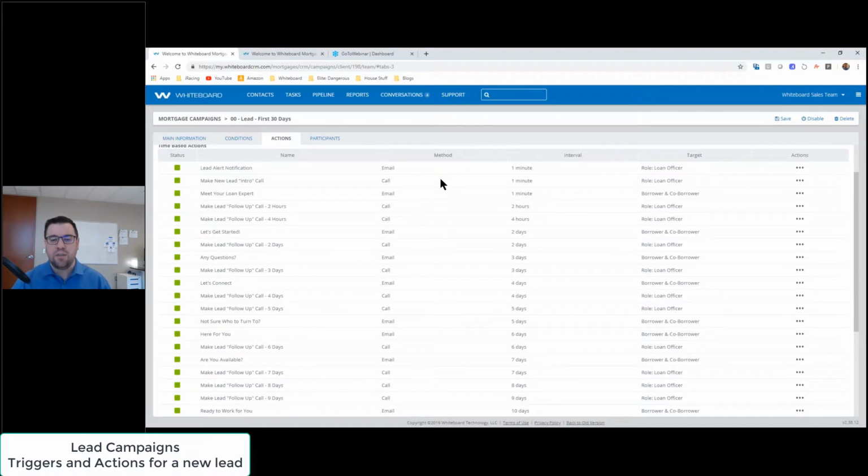Okay, so let's read some of these like a sentence, right? That way, again, it's just really easy. So when you go mark something as a lead and they get inserted into this campaign, a lead alert notification goes out via email within 1 minute to the loan officer. So that means you get notified, right?